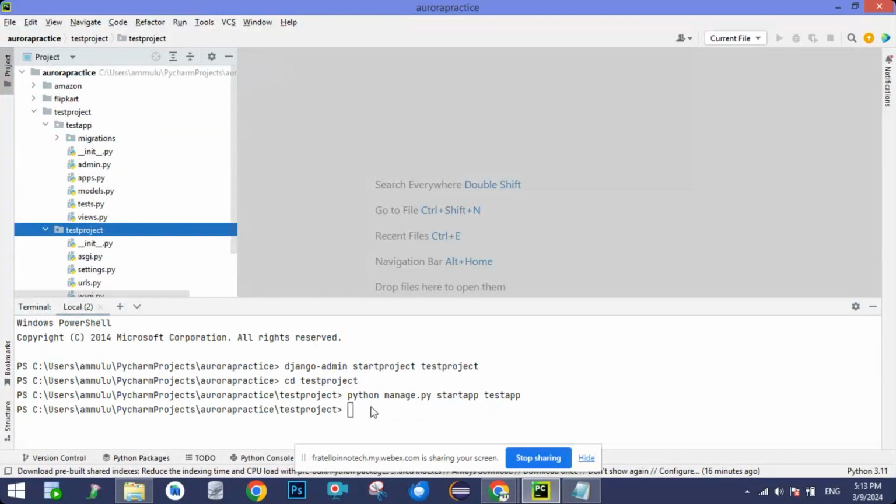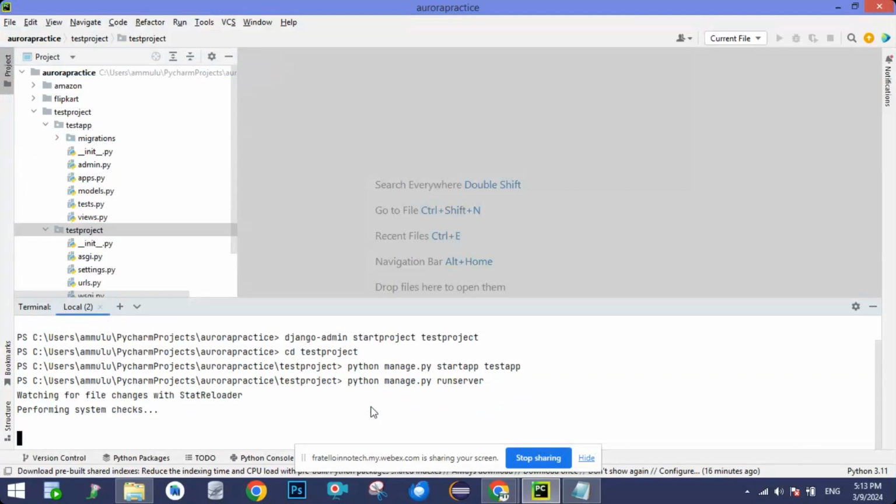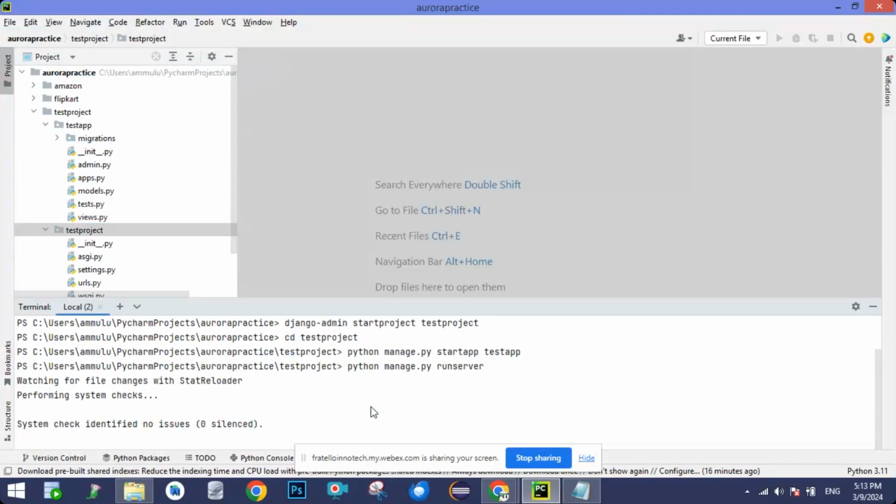Now just to check whether it is running fine or not, you have to try that also. python manage.py runserver. Now it will execute the default interface, which redirects to the Django interface. After that we'll see how to customize our own HTML. That is what we are going to start newly today.